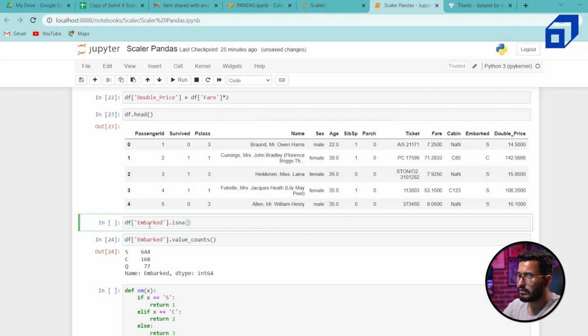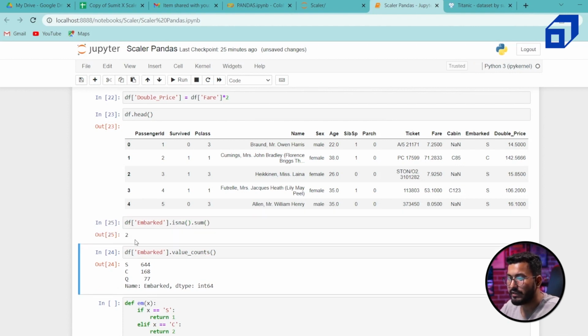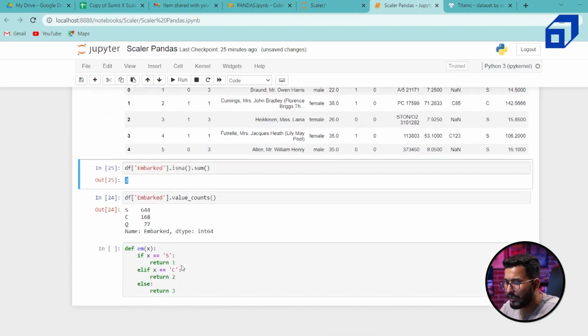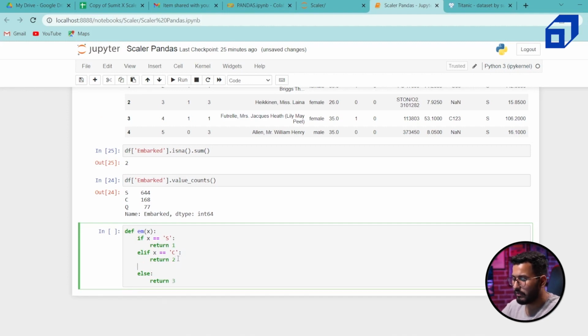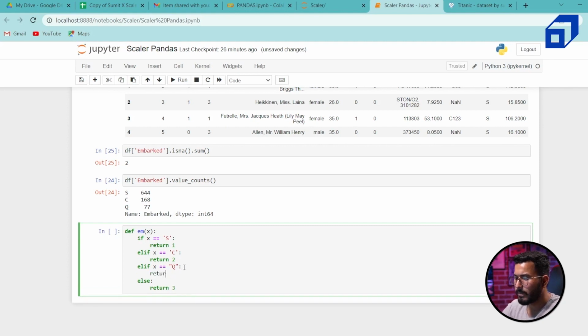Embarked.isna().sum(), and here we have 2 missings. So in order to make sure that for missings also we are not getting 3, let's write one additional elif statement. So elif x is equal to, sorry, it's q, not a, q, then return I want 3, else I want 0.